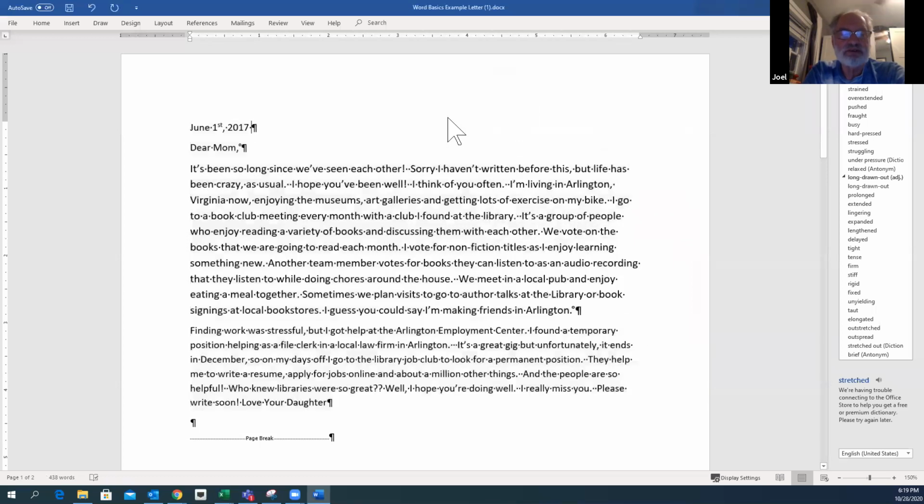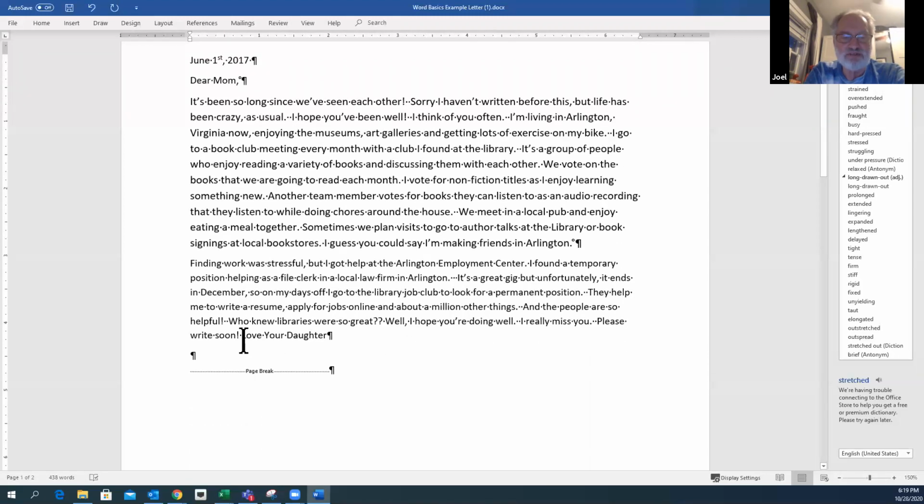Okay, now let's go down to the end here. We should put a return before "love" and then one before "your daughter." We're not going to do it today, but you can insert a signature in your document. If you have an electronic signature, you could space down before "your daughter" a bit and then put a signature in there.